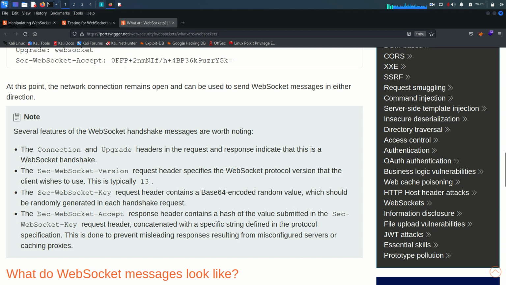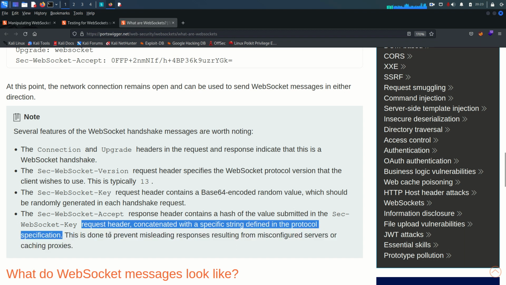And last but not least, you are most likely going to see the Sec-WebSocket-Accept response header that contains a hash value of the key submitted, which is here in the request header. Okay, and this is again the hash value of the request header, with a specific string defined in the protocol specification. And this is done to prevent misleading responses resulting from misconfigured servers or caching proxies.